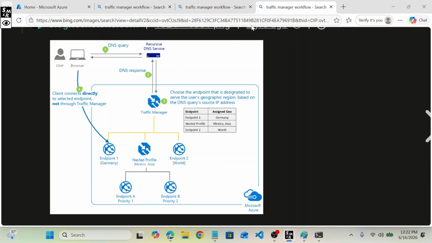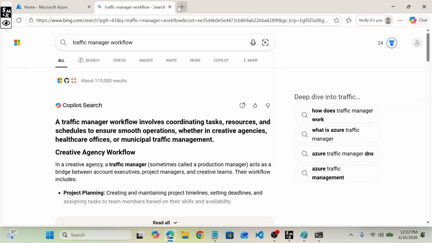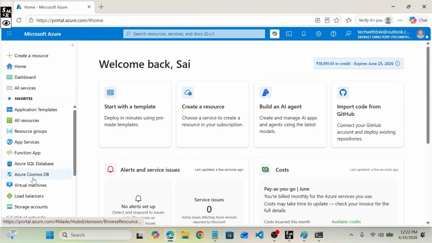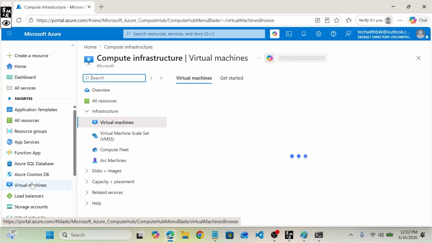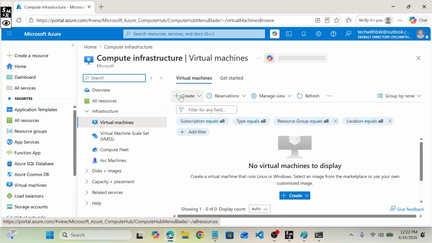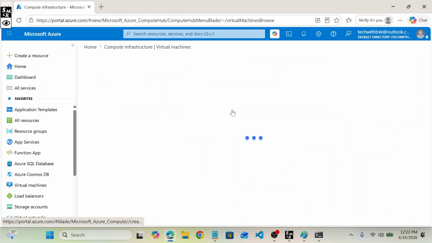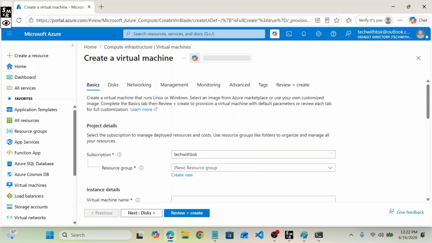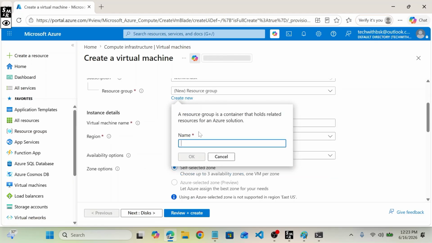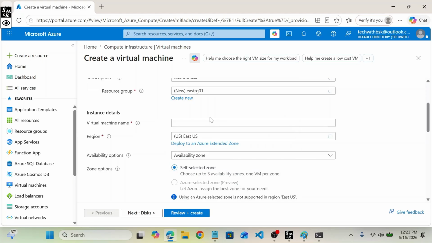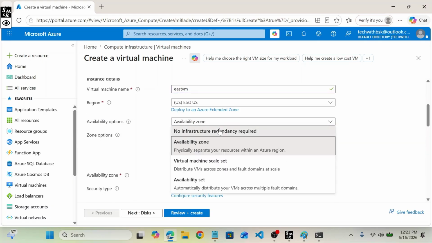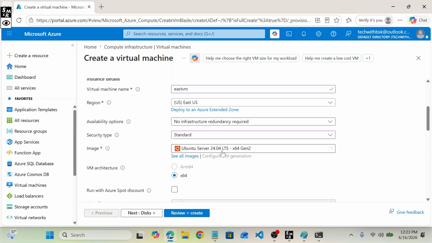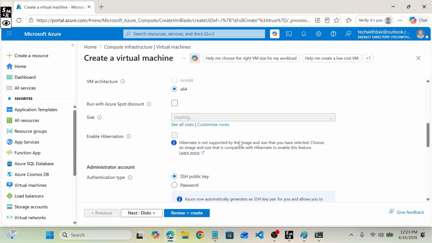Okay, let's jump into the portal and create the traffic manager and two virtual machines. Very first, I will create two virtual machines in two regions. Let's create virtual machine one. Create new, east RG01. Click OK, and let me call this one HTM. Availability zone is not required, and standard is fine.